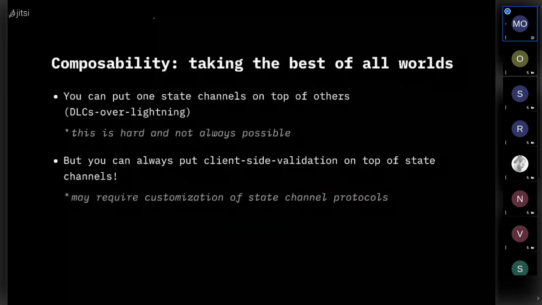And the most important part is that we do not have to select between using state channels and client-side validation. When I was doing this comparison of the state channels and client-side validation, we've seen that they have different trade-offs, and we are not obliged to choose one of them. We can use the best of both of these worlds. And like you can put one state channels on top of others, in some cases, like DLCs over Lightning, we are fortunate that in all of the known cases, and I think this can be formally proved, you can always put a client-side validation on top of state channels. And while it may require customization of the state channel protocols, it is quite a big benefit because in this way, you can gain both scalability in terms of size and speed. You can get much more confidentiality, and you can give a lot of programmability to both Bitcoin blockchain and Lightning Network.